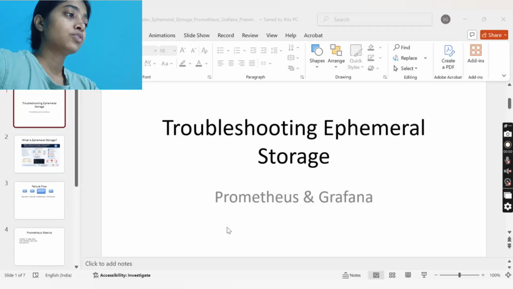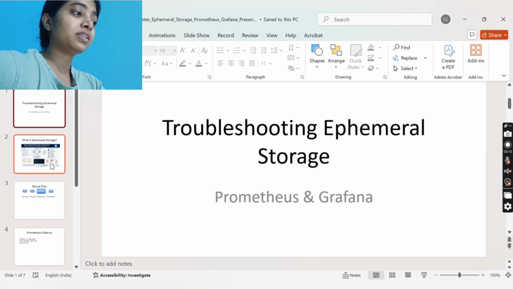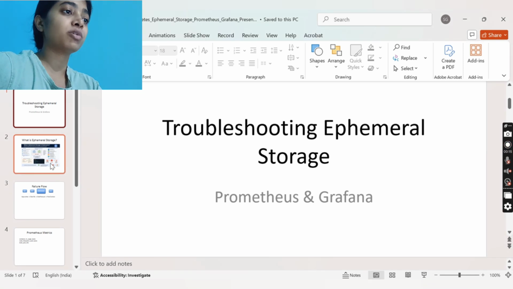So today we'll see troubleshooting the ephemeral storage issue in Kubernetes and how we can debug it or prevent it in future. So without further ado, let's start. We'll see troubleshooting ephemeral storage and how we can put a solution in place to prevent it from happening in future. First of all, before understanding this, we'll understand what is ephemeral storage.